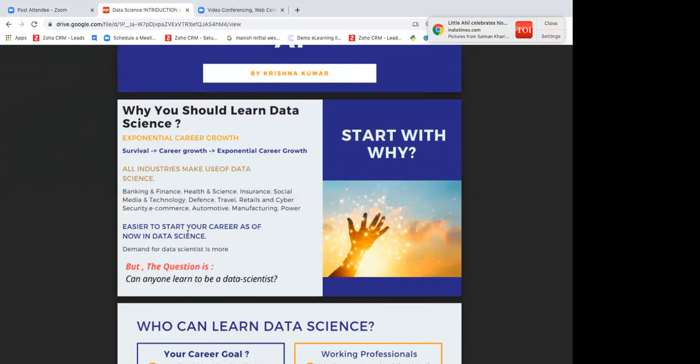So demand is there. But now our question is, can anyone learn to be a data scientist? Right, so that's the question. See, why should you learn data science? Now this is a kind of generic answer, right? You need to find your reason, and you need to understand what is the actual benefit that you will get after learning this. There are multiple things that you need to consider for that.